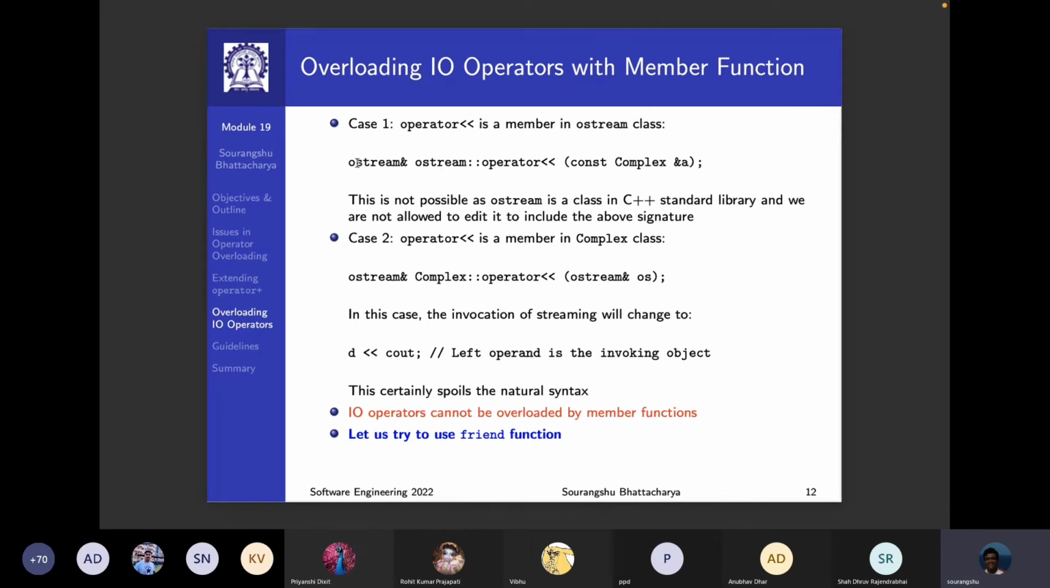Okay. So here now there is a problem. What is the problem? The problem is that this ostream class is a standard class. This is a class that has been defined in the library. So you cannot really introduce a member function in this class. So this is a problem.